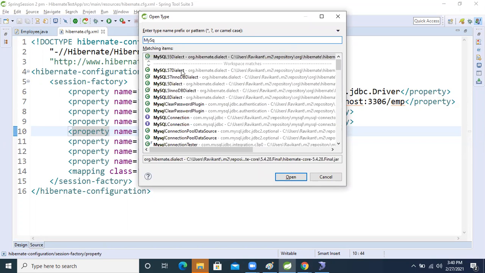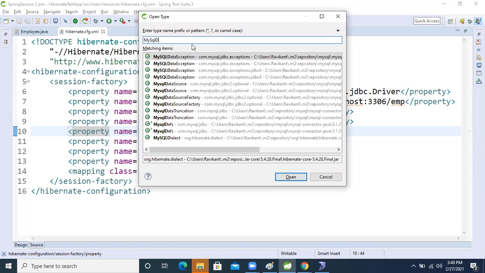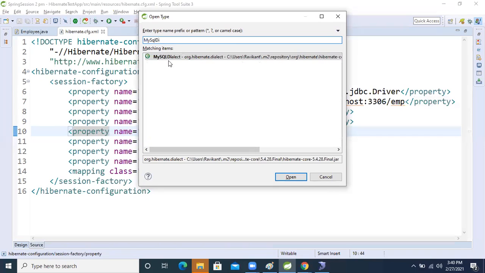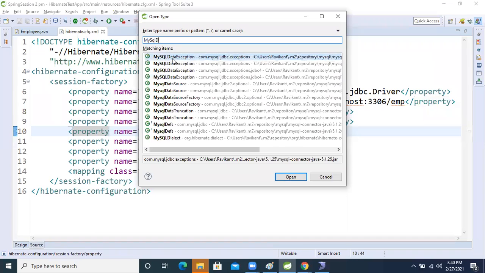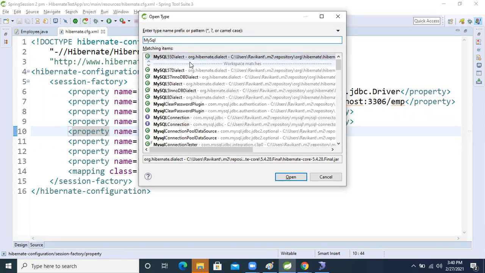SQL, right? So all dialects. MySQL SQL, what is that? Dialect. Whatever dialect is there, you need to select which dialect. MySQL. If you write it, see, multiple MySQL things will come, right? MySQL 57 dialect, but you have to select MySQL 55.